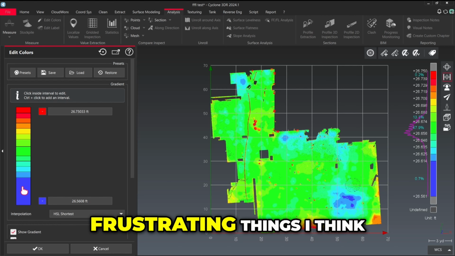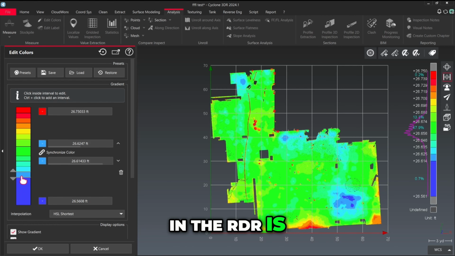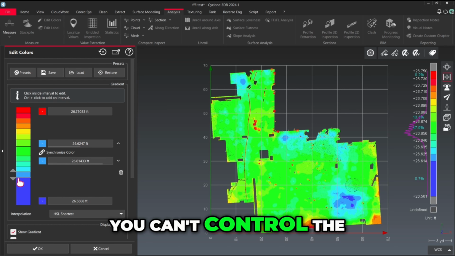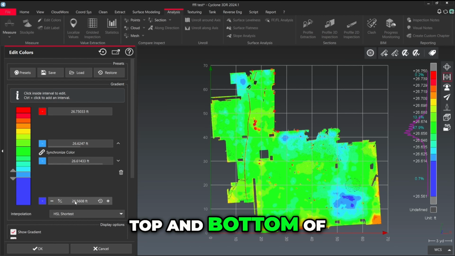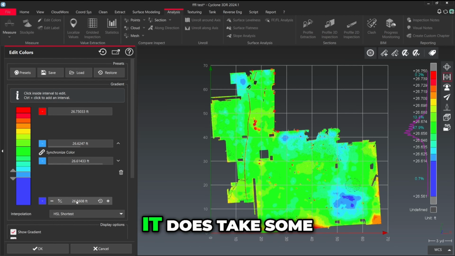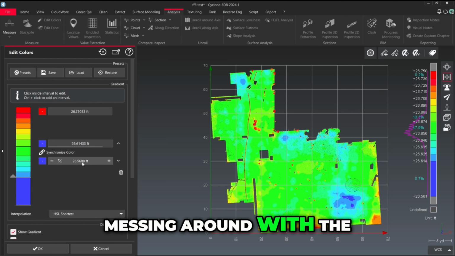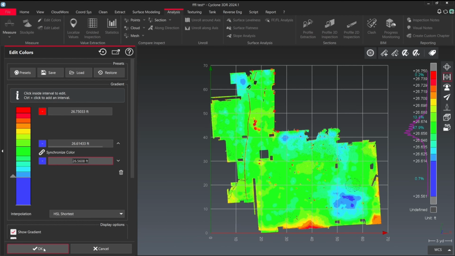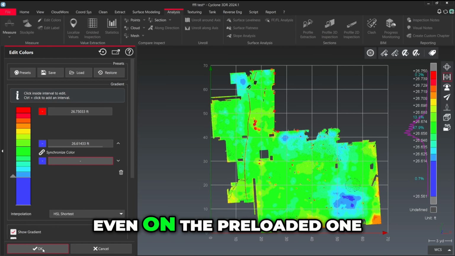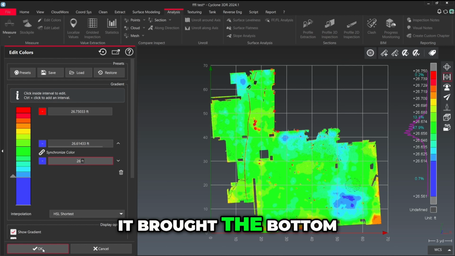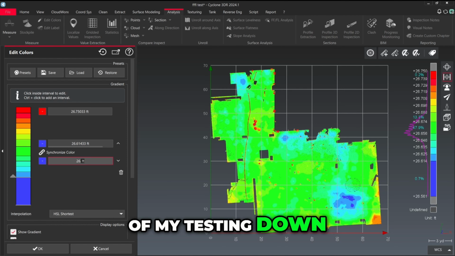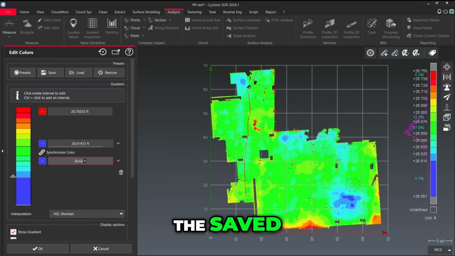Now, one of the frustrating things I think in 3DR is when you go to set your heat map, you can't control the top and bottom of the measurements. So it does take some messing around with the numbers to get it just right. Even on the preloaded one, it brought the bottom of my testing down. That's not part of the saved setup I have.